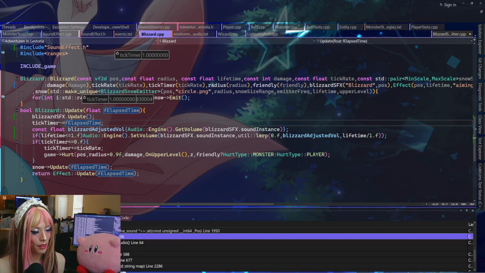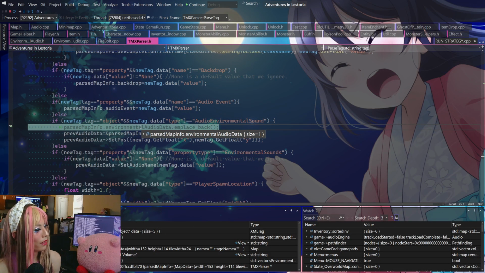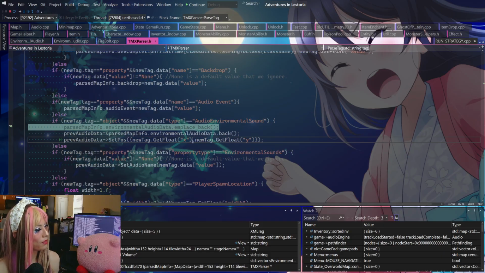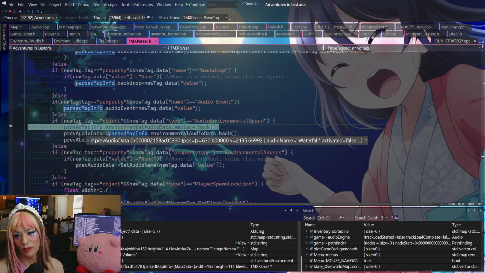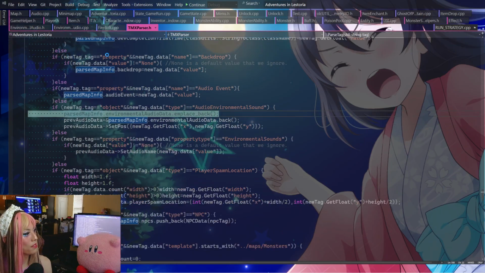Why do we have environmental audio running right at the beginning of the game? Parse tag. Environmental audio data and place back. Waterfall. Previous audio data? What? How would it get destroyed? Oh, just from temporary data? So it needs to be playing, right? Like, we could check for that too.